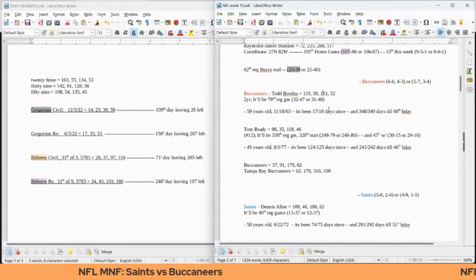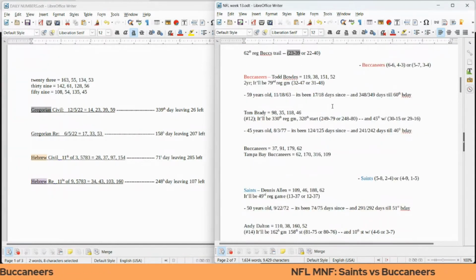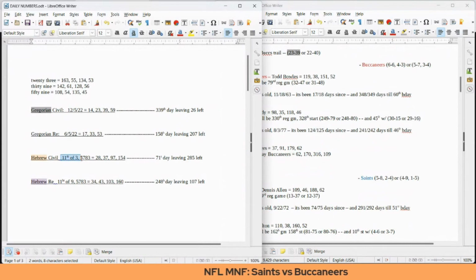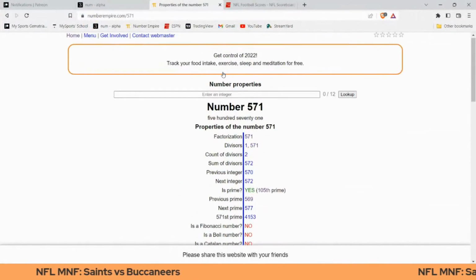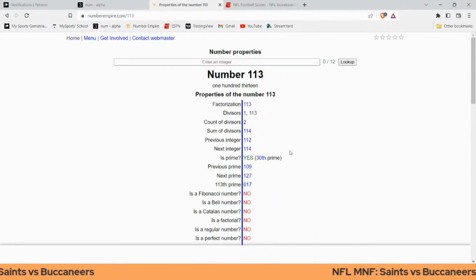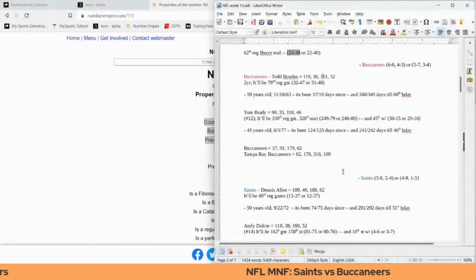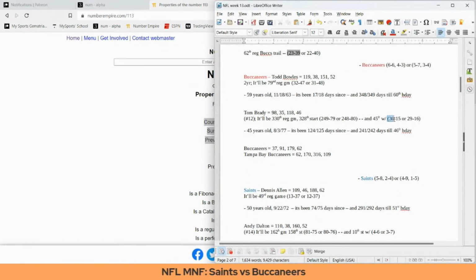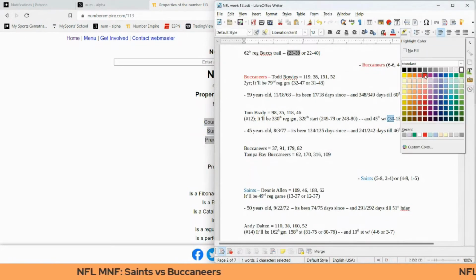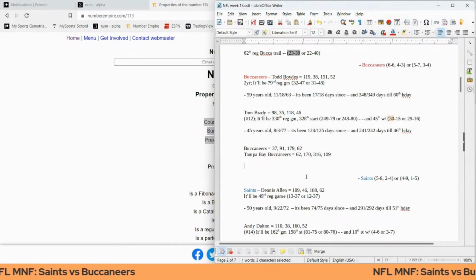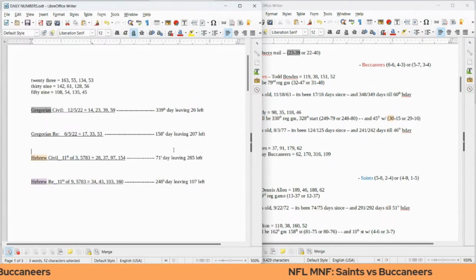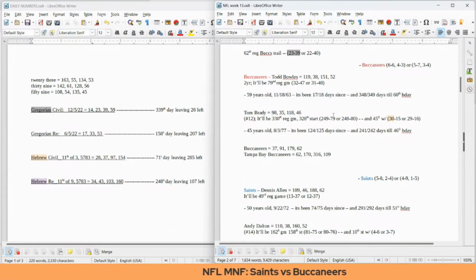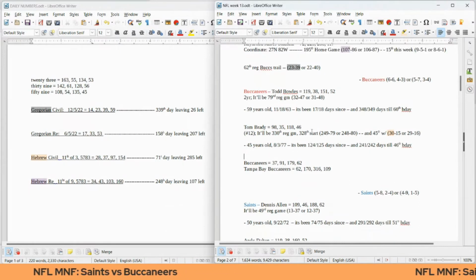What else? 11th day of the third month for the Hebrew civil, like 113. 113 mathematically, I've already said, is the 30th prime number. Tom Brady can get his 30th regular season win as a quarterback for the Buccaneers specifically. What else?